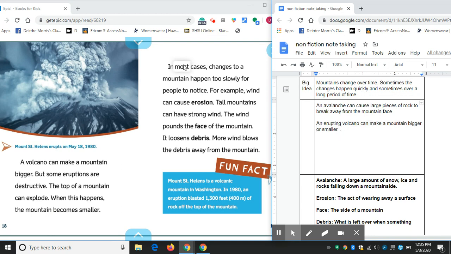All right. In most cases, changes to a mountain happen too slowly for people to notice. For example, wind can cause erosion. Tall mountains can have strong wind. The wind pounds the face of the mountain. It loosens debris. More wind blows the debris away from the mountain.